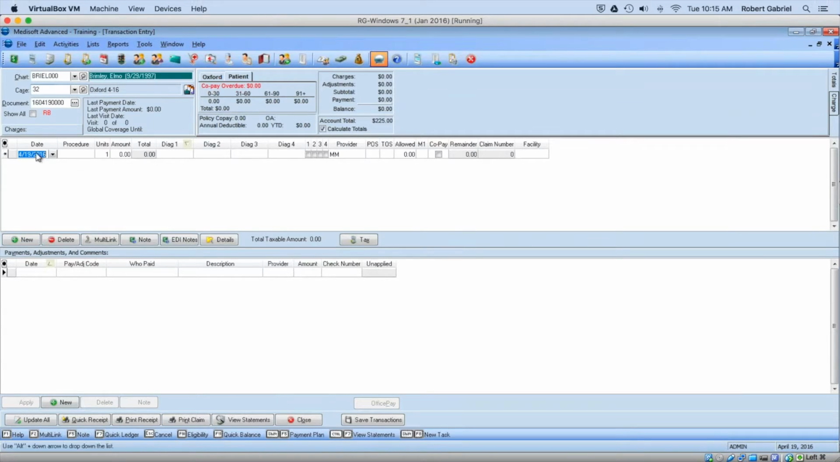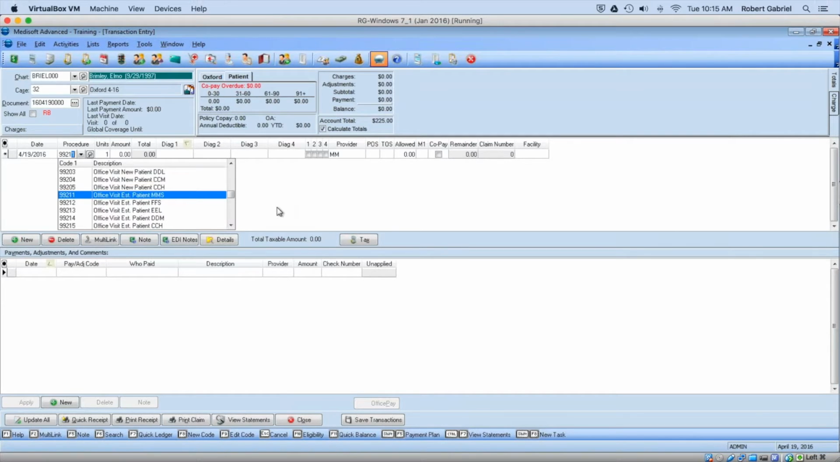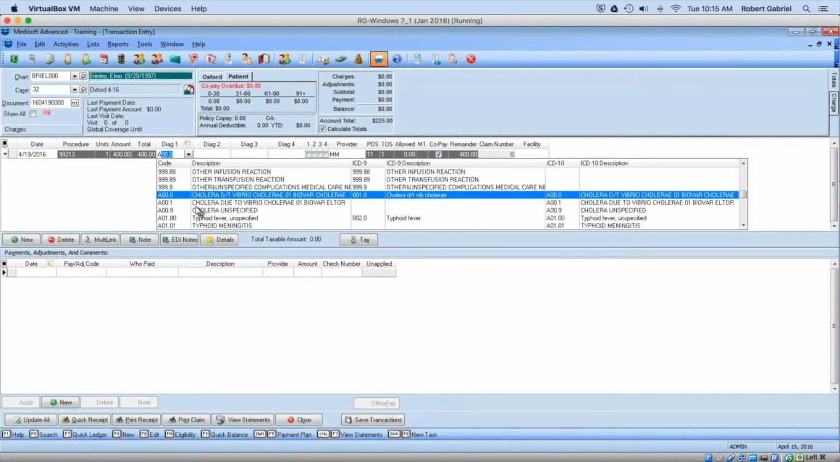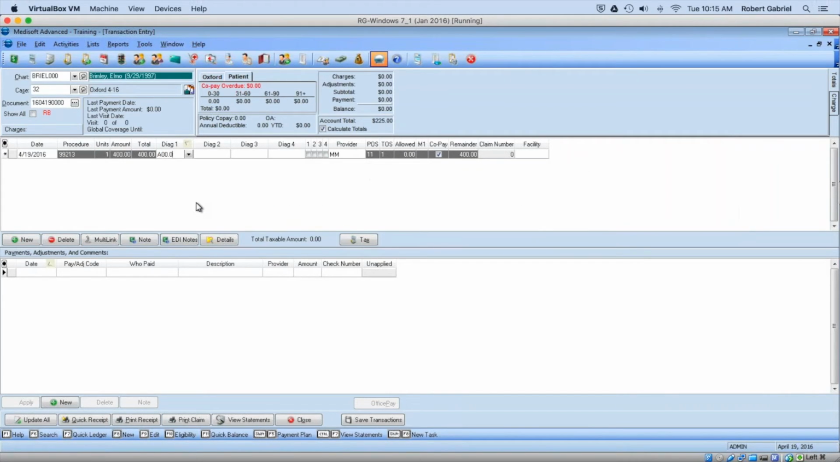So let's just come up here and let's do 99213, and I'm just going to do a round of $400, and let me just take a simple ICD-10. So watch what's going to happen to this balance here. So this patient balance came from cash. I had a 225 before.